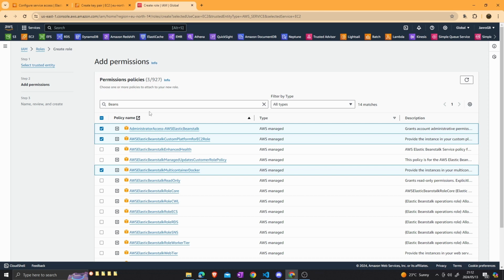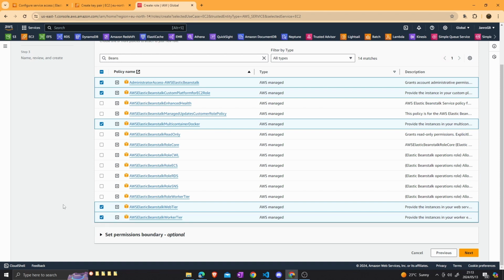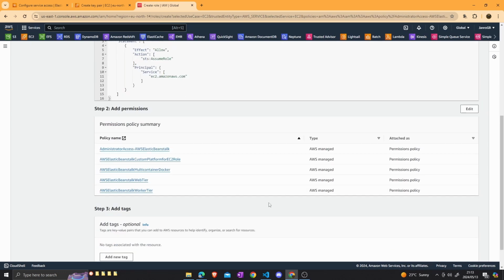Then we are going to choose the AWS Elastic Beanstalk web tier policy. And this gives all the necessary permissions for the web tier in Elastic Beanstalk environments. And then we're also going to give the worker tier policy, and that policy allows actions required for worker tier environments in Elastic Beanstalk. And then we can just click on next.